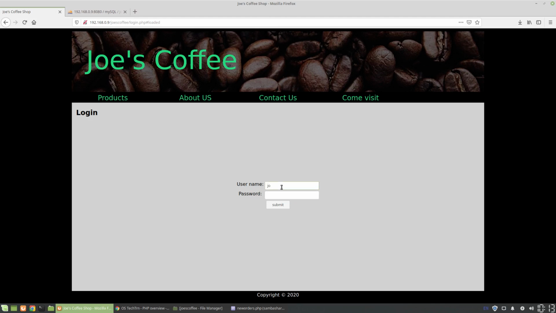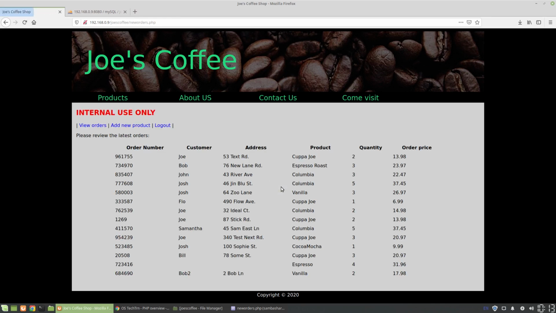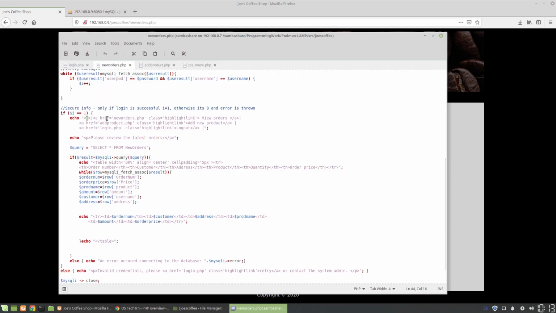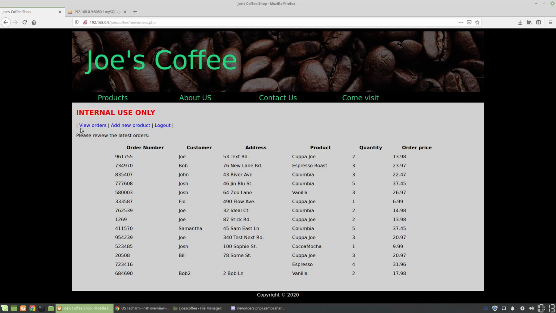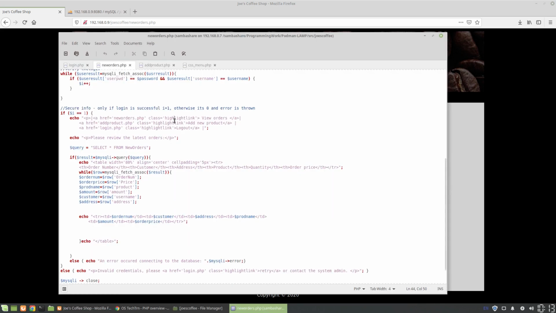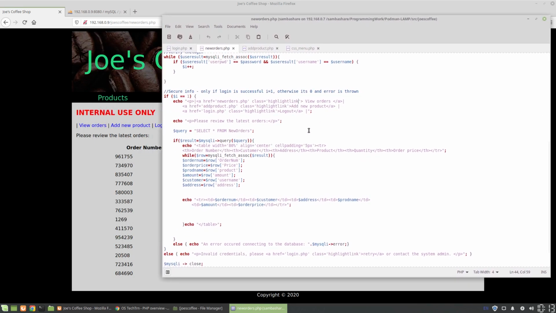we display the information in new orders. So we display all this information, and you can see all the code here. This is the same as what we did last time. All we did was add these new links. We have the link href new orders PHP, add product PHP, login PHP. We put links for view orders, add product, log out. That's these three links right here. We also added the class highlight link so that they would appear blue. That's just the way the CSS is set up in my page.